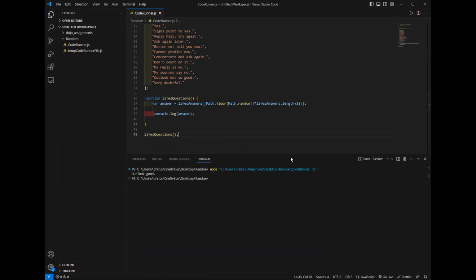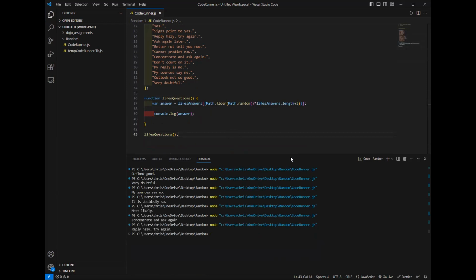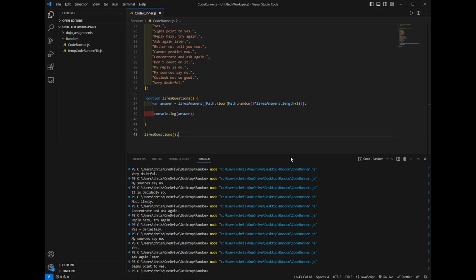Okay, so we're getting Outlook, good. So we're getting some values here, all right? So let's run it a couple more times. Let's see if we're getting any undefineds. We want to check to see that we're hitting within the range of our array. So we got an undefined there. How did we get that?